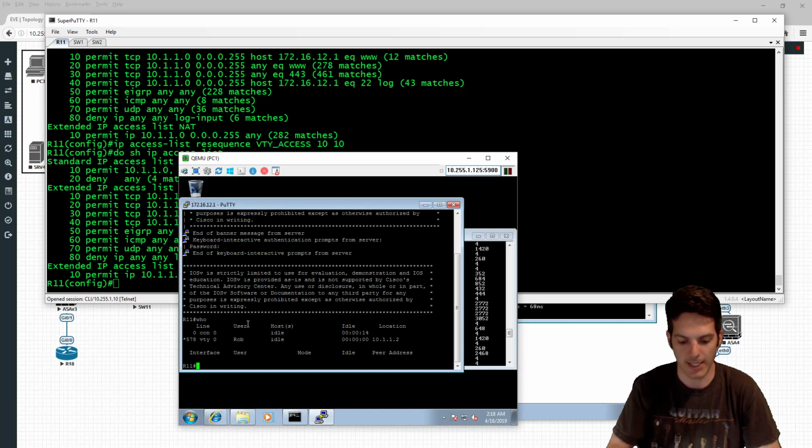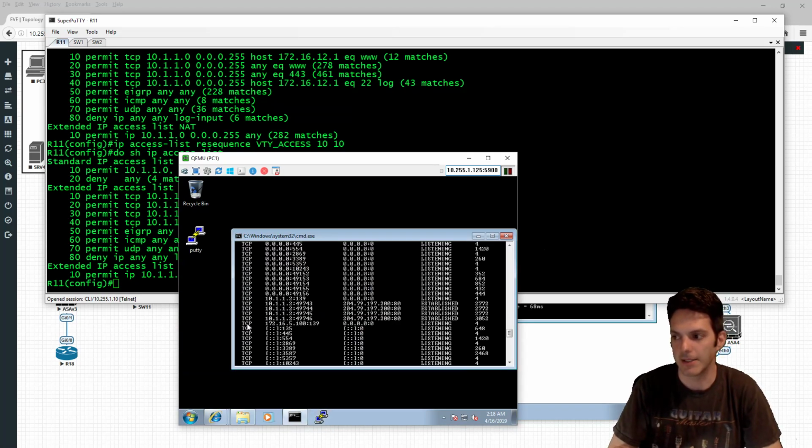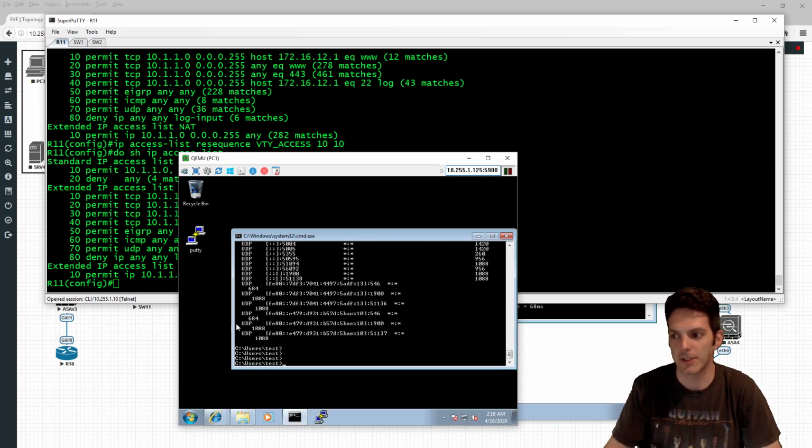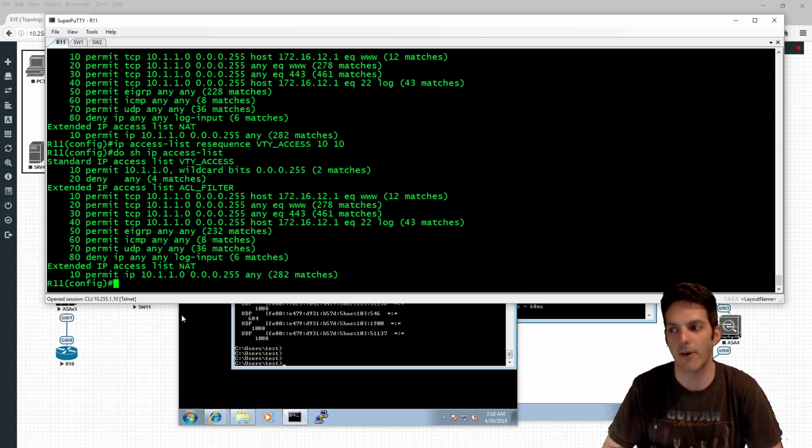So I'm going to go ahead and exit out, and that's pretty much where this comes into play. That's basically how I would explain how access lists work and how they operate from an extended access list perspective.